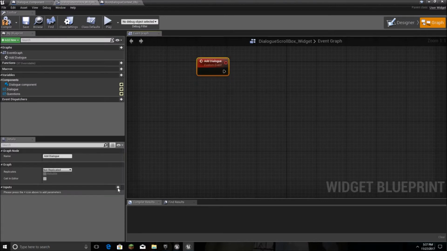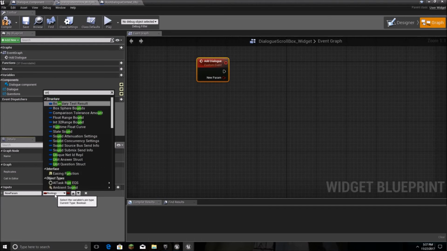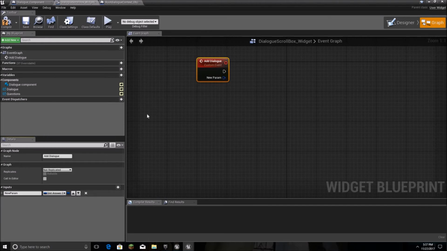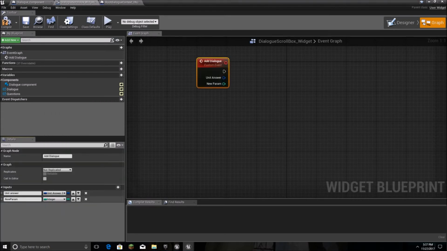Now what we'll do is we will add an input right here, and we'll say unit answer. Okay. We'll come over here. We'll make an index. We'll say integer index.